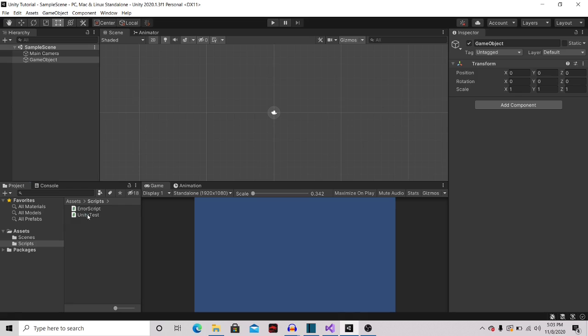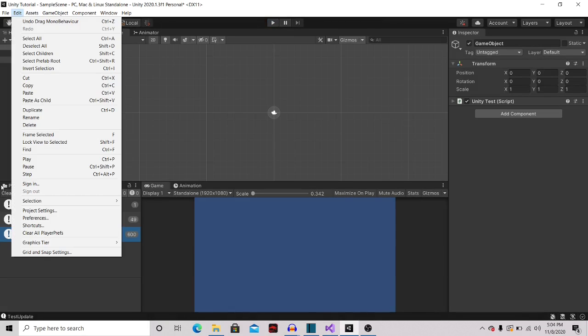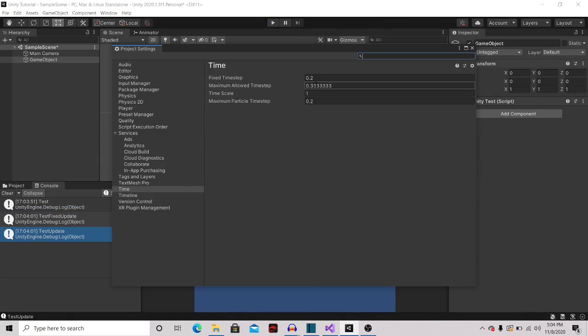So I'm going to drag the test script over here, hit play again, and I'm going to go to the console, and now you can see that the fixed update is going much slower because I changed that timestamp. Now I'm going to put it back to the way it was, but just note that that's the difference.